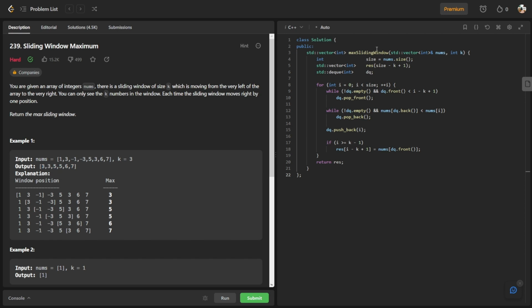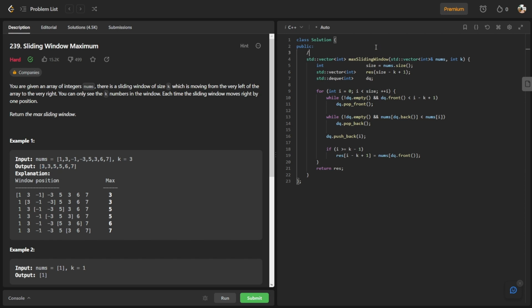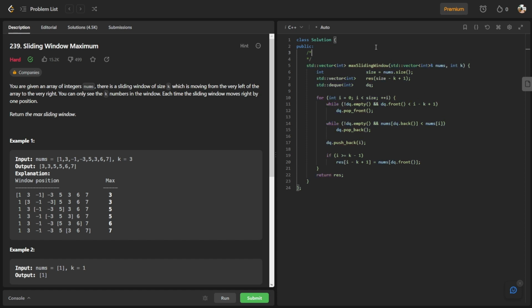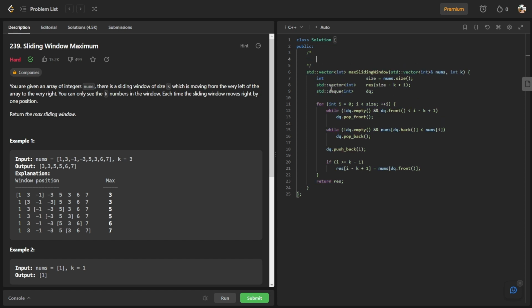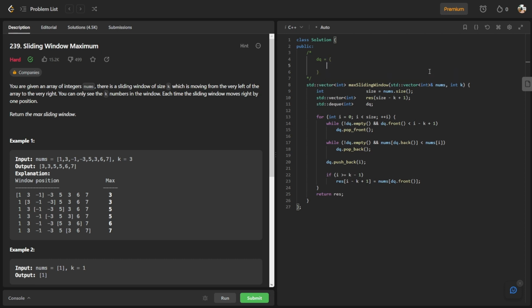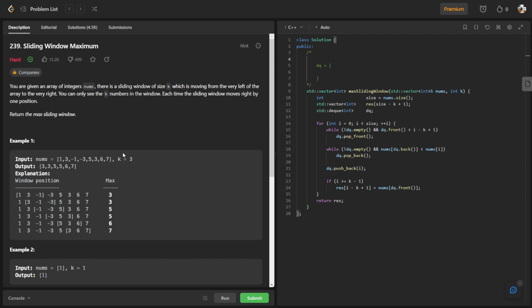Okay, so my approach to this problem is to use a deque, and this deque is basically for storing the largest number in every window in descending order, and I'll explain why in a bit. But let's say I have a deque here, and I'll just run through how my code will run, right? So I'm going to use this example for better visualization.